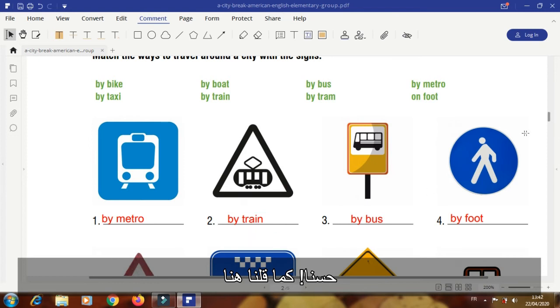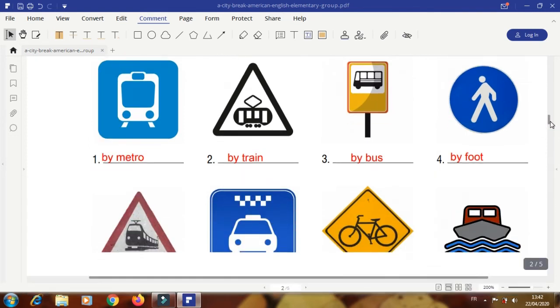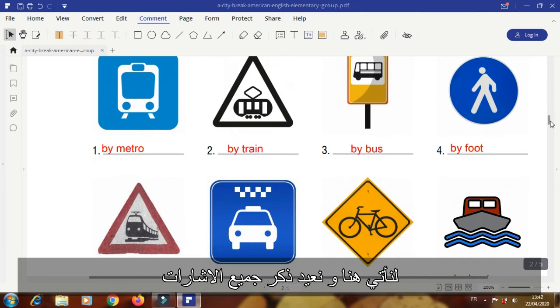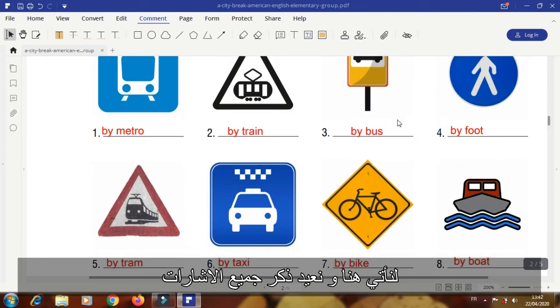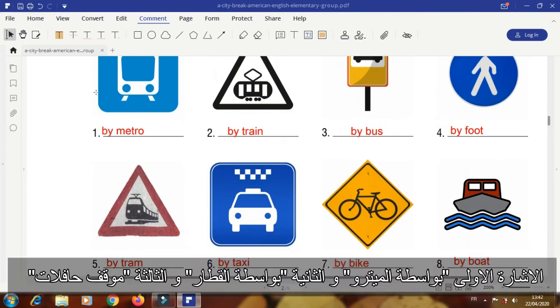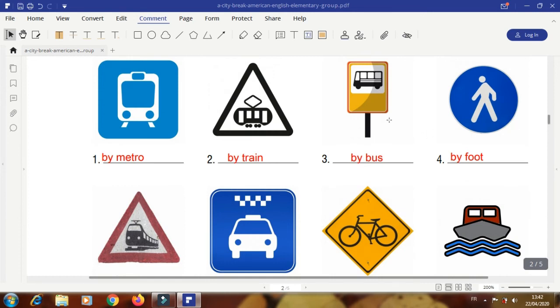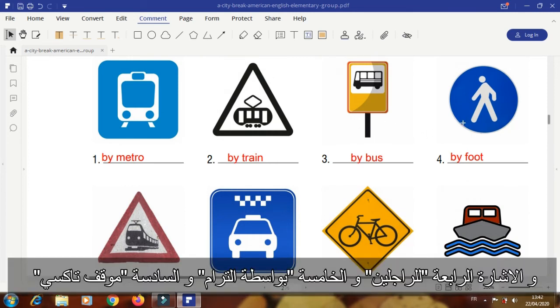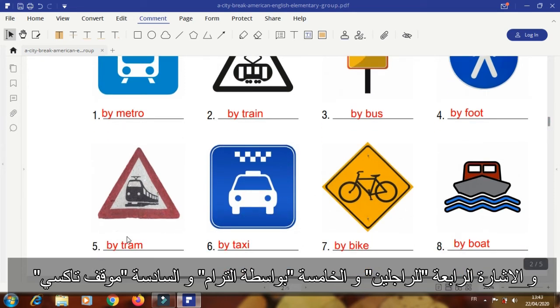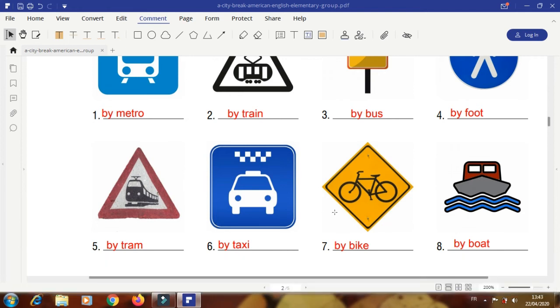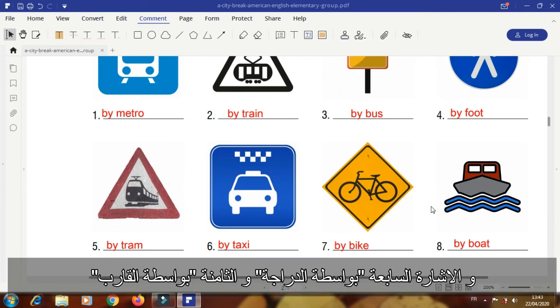Alright, so as I told you here, let's come again and repeat all of these signs. The first one is by metro, the second one is by train, the third one here is by bus, the fourth one is by foot for pedestrian, the fifth sign is for tram, the sixth is for the taxi, the seventh is for the bike, and finally the eighth is for the boat.